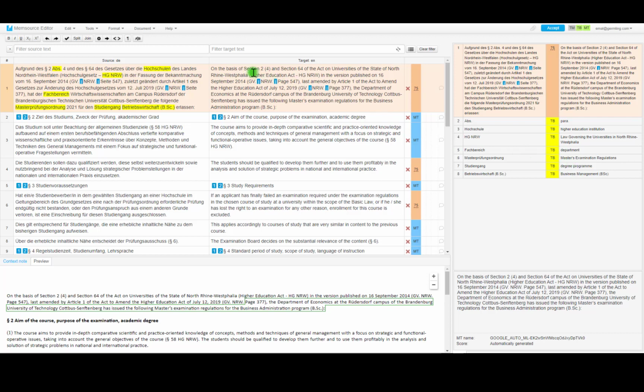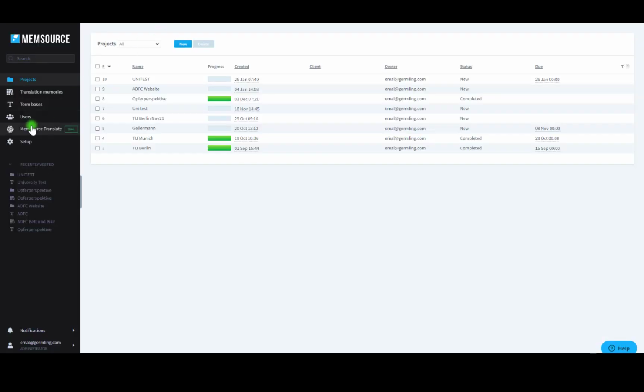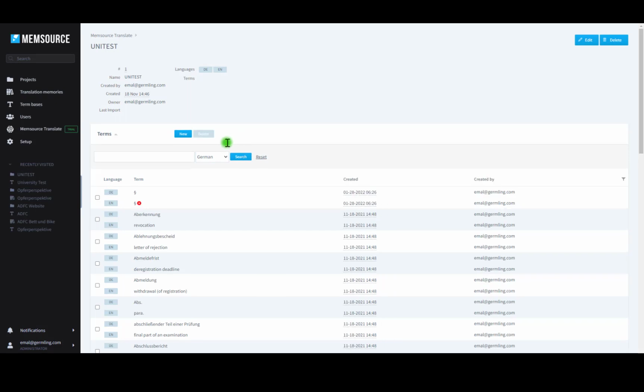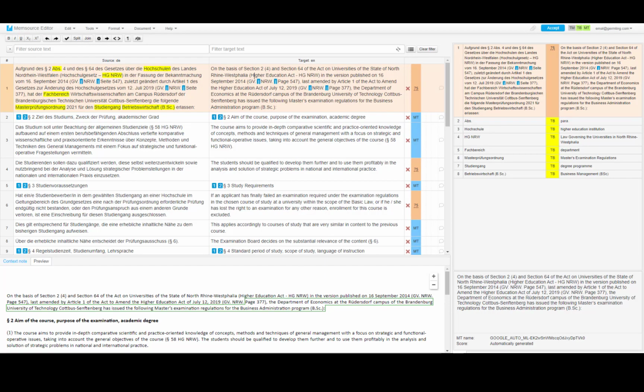On the basis of section 2. So section is something I have defined actually in the glossary, but for some reason it might not have worked. I'm going to take a quick look at my glossary so we can compare what terms I have defined here. As you see here, I entered this. It's not being injected for some reason.